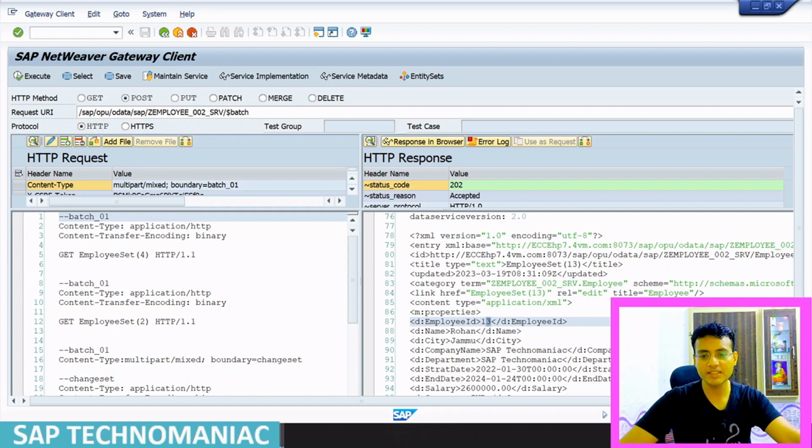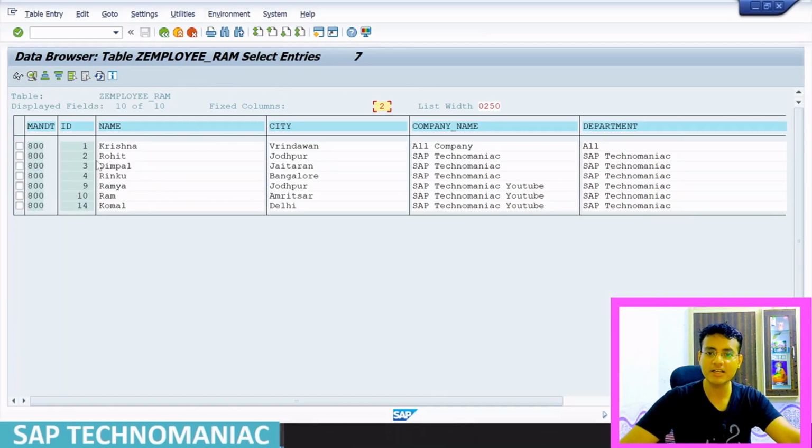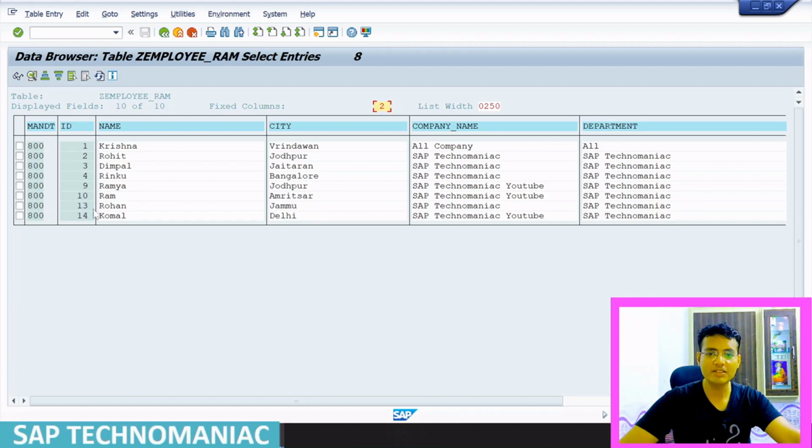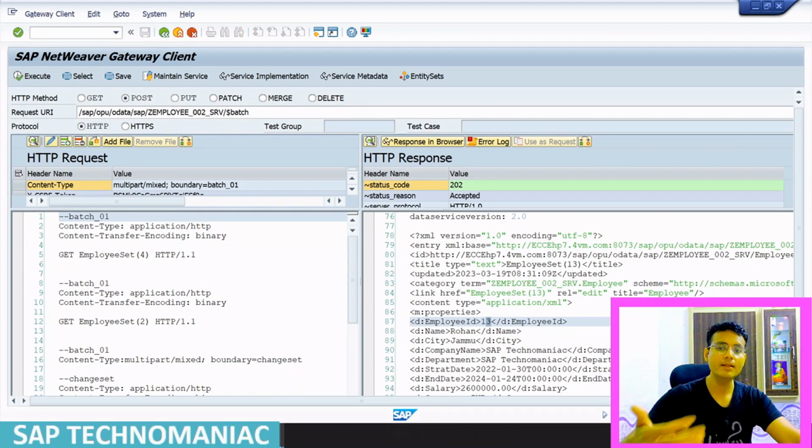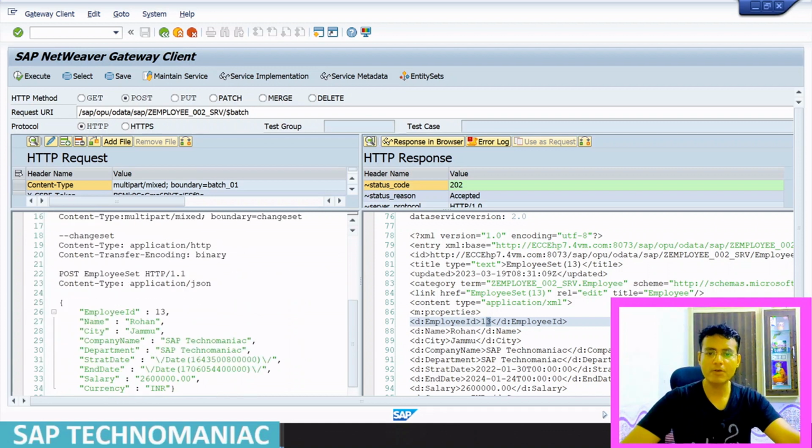And if you want to see the data in the system, you just have to refresh the data. Till now we didn't have 13. If you refresh, now you can see 13 Rohan, Jammu, SAP Technomaniac, and all the data got created successfully.